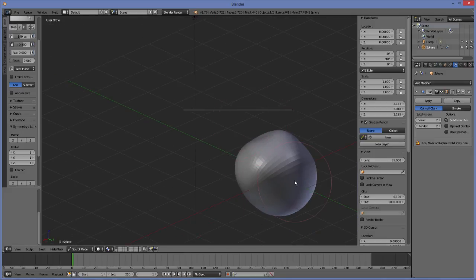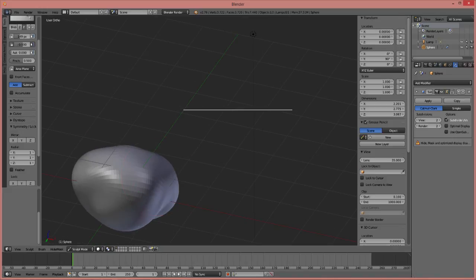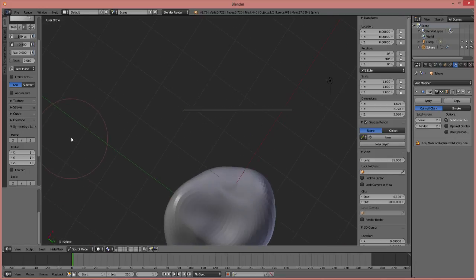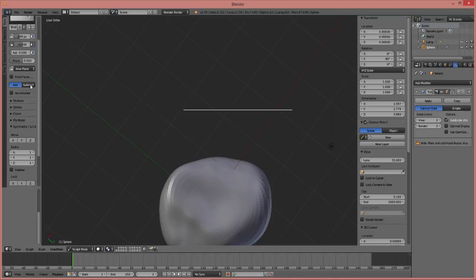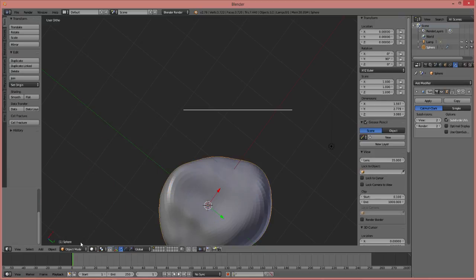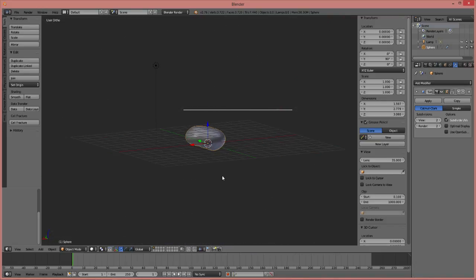Nothing like making rocks in Blender. And then hold down Control to get rid of some. Looks pretty good. And then if we tab, go to object mode anyway, and smooth. We have ourselves a nice little rock. Cool.